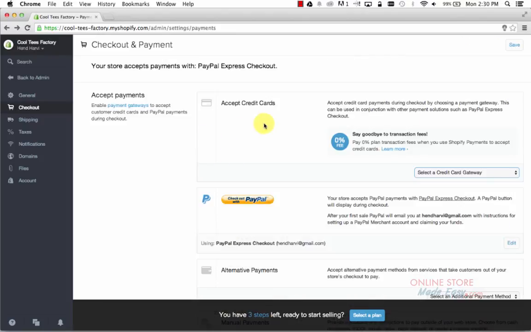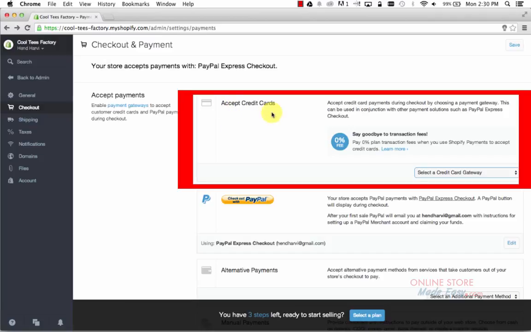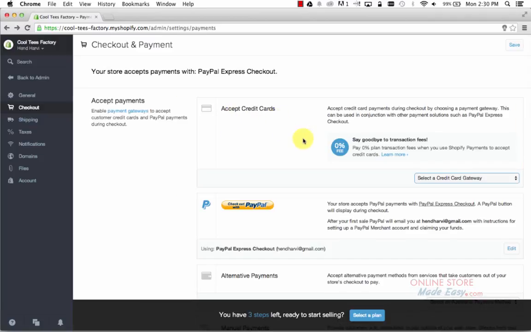One last thing I want to talk about in this section, the Accept Credit Cards section. At the end of this course, we are going to test our online store. The reason you want to test your online store is because you want to experience your online store from your customer's perspective. And one of the things we're going to test is the checkout process, meaning once your customer adds a product to the cart and goes through the checkout process, you want to make sure that it goes smoothly, and if you encounter any things that you want to change, you can always change it.